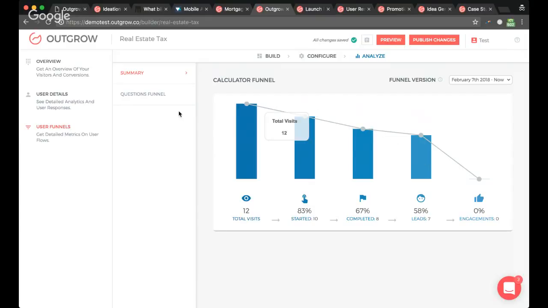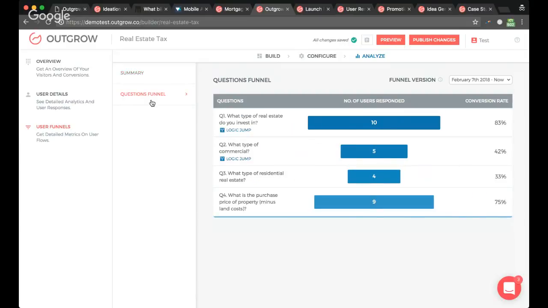And you can see what's good and what's bad about it. What's also interesting is you can click on the questions funnel, and you can see how users progress down the funnel. Now this is just to clarify here. I know people get confused with this piece, especially when there's logic jump. So I can walk you through it. Here we had 12 people visit the calculator. Now 10 of those people started, right? So that means they got to question 1 and they answered question 1. Now those 10 people answered question 1. Only 5 of them answered question 2.